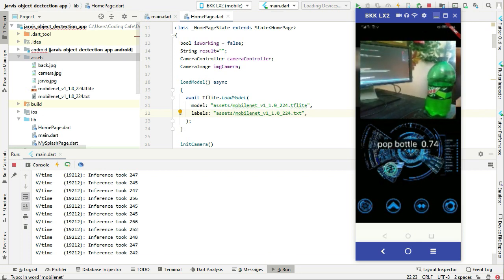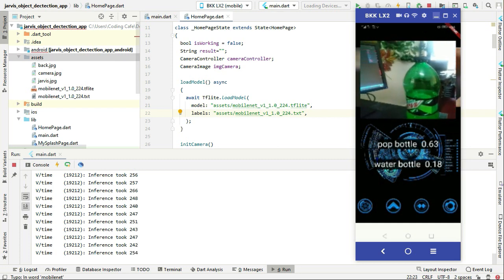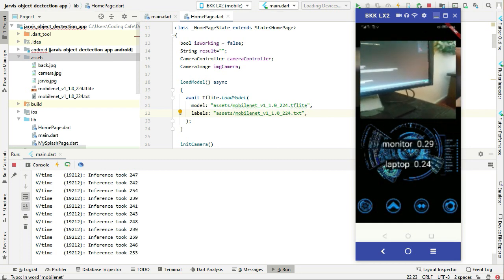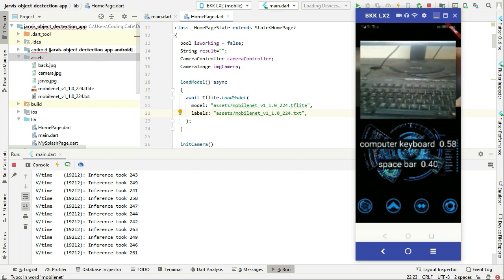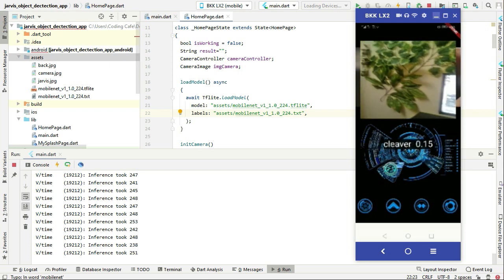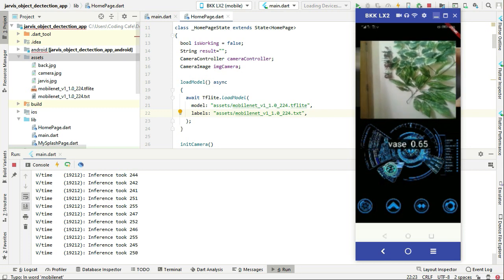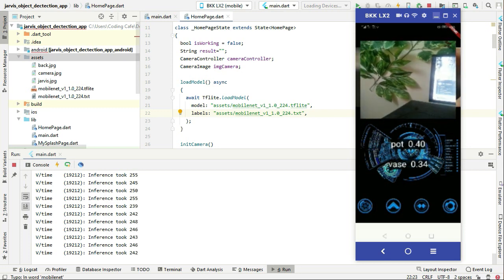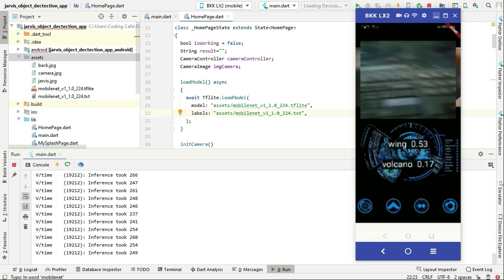monitor, desktop, computer. If I zoom it further, then here you can see pop bottle, and then if I zoom it here, monitor or laptop. Okay, so yeah, it is working fine. That is really cool and really nice. Vase, port, here you can see it is detecting microphone. So yeah, that's it for this app.